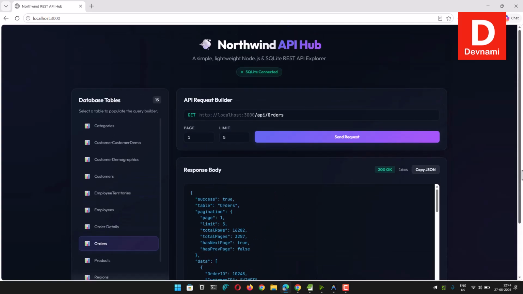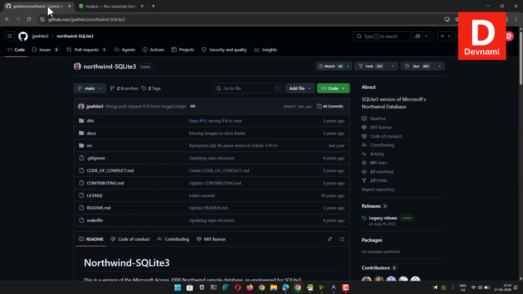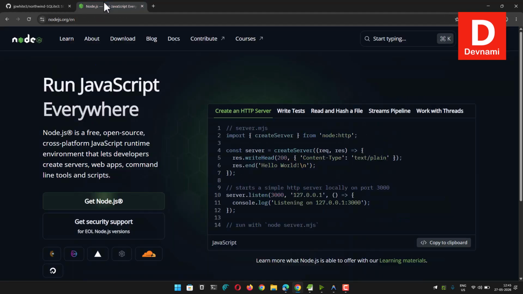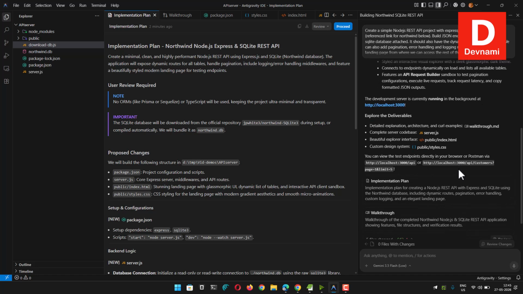So we built this using our Antigravity IDE, and also we used it with this particular Northwind SQLite database and Node.js. So this stack with the minimal we have managed to implement easily. So we built one of the Node.js REST API servers in Antigravity IDE.